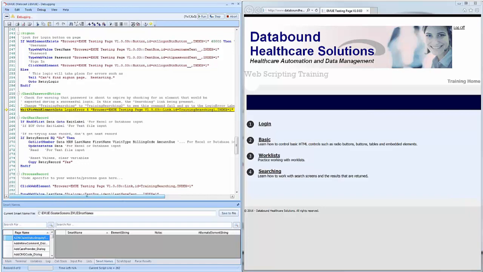Now the check for warning password notification, this is a section where if you have a password that expires on a frequent basis and you may run into a screen that says your password has expired, please change your password, you may want to have the check for password notice.